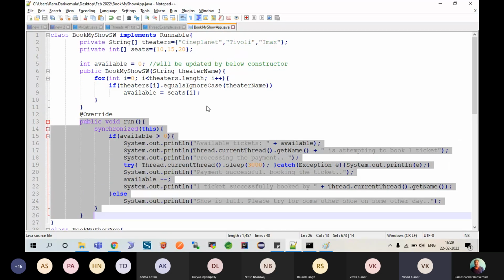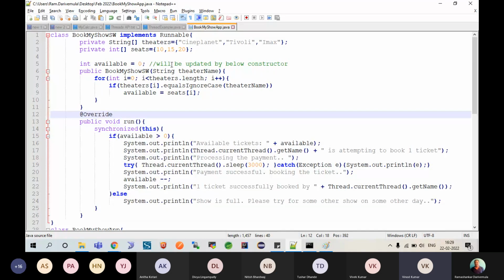This is the entire Book My Show app, the main software part. Have a look at what all I have done and how it is working. Note down points.